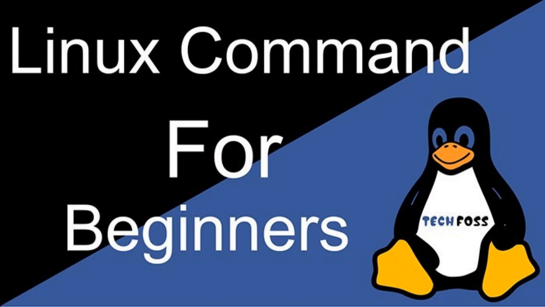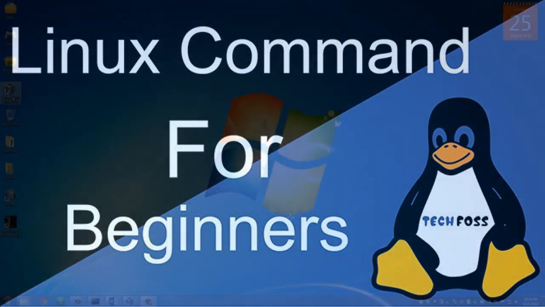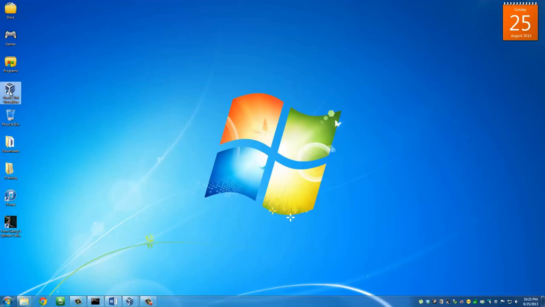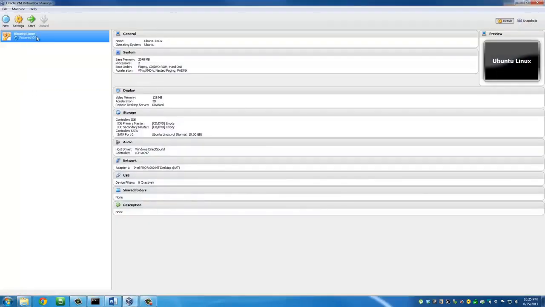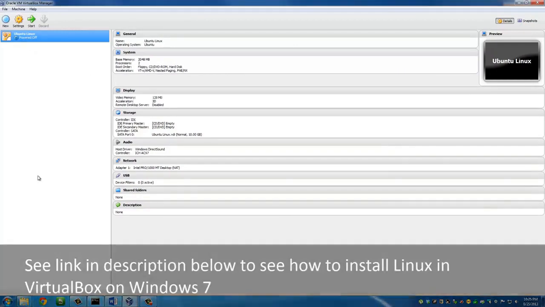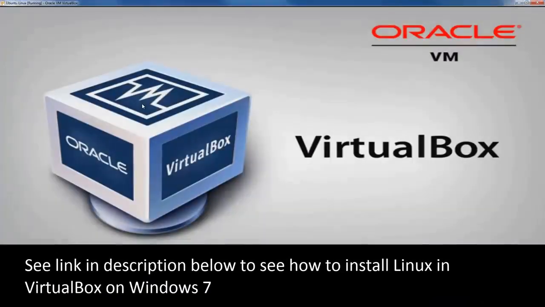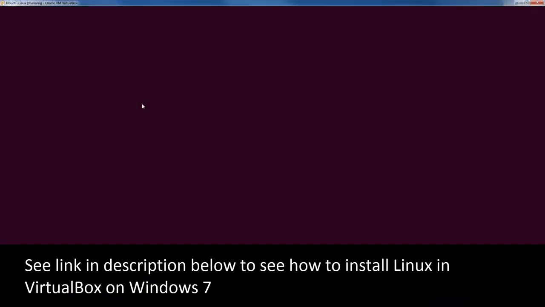Alright, so let me go ahead and launch Linux, and I just want to let you know I'm running Linux on my Windows. So what you do is you install VirtualBox, which is right here, so let me launch that. And inside of VirtualBox you can install any operating system possible. So I have put Ubuntu Linux inside of VirtualBox on my Windows 7 machine. Okay, so let me run this up, and I just want to let you know you can actually find a link in the description below which tells you how to install VirtualBox and Linux on your Windows 7 if you want to go ahead and do that. But this is the Ubuntu Linux that is launching right now.